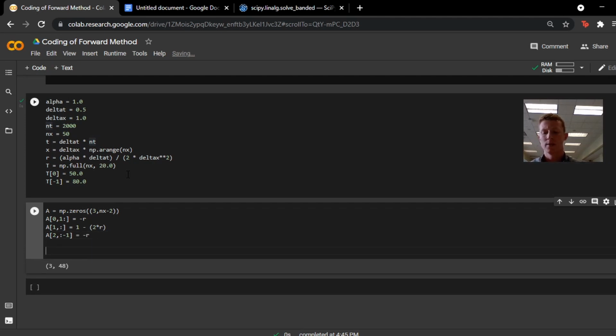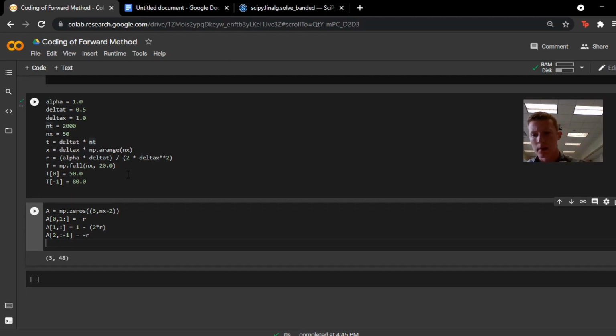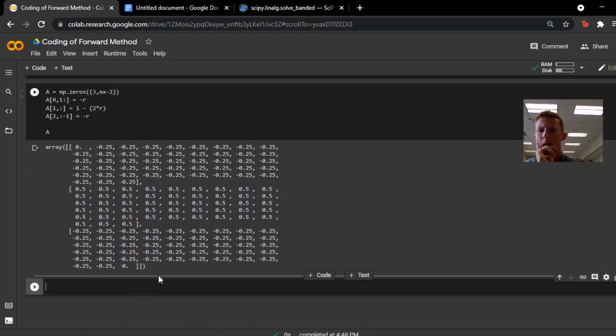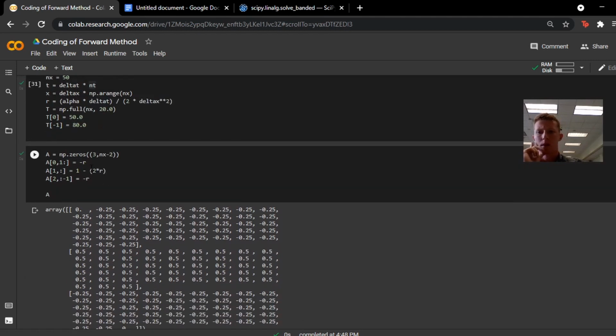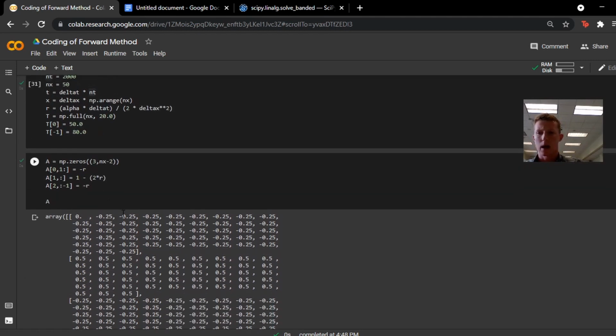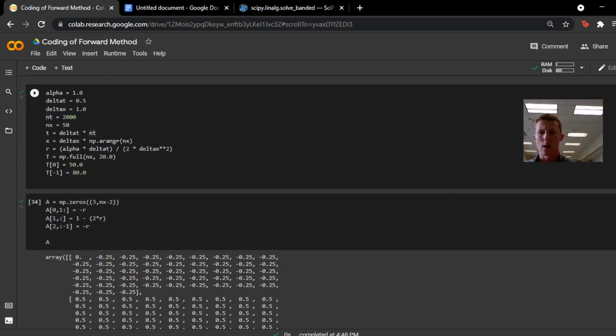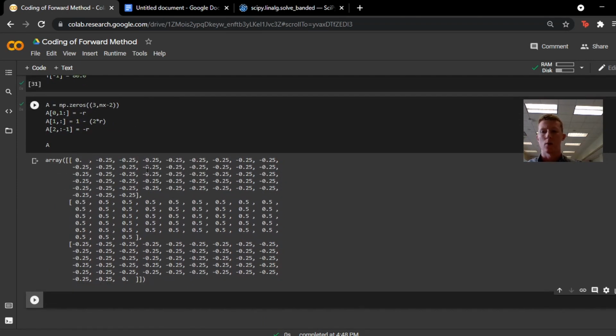So next, let's first see what A looks like. There we go. That's what we're hoping for. So r in our case, I believe, is 0.25. Because earlier it was 0.5, and now we're dividing by that 2. So r is now 0.25. We got negative r on both sides, excluding those first and last points. And then that middle is 0.5, and that value makes sense as well. So that's the matrix that we have.